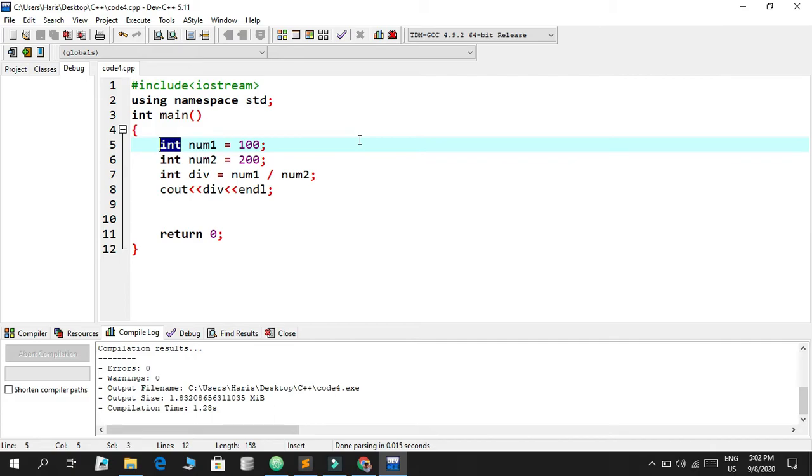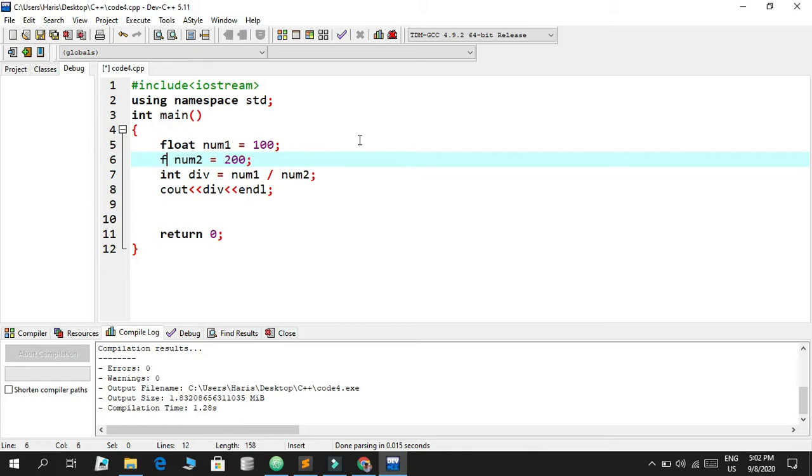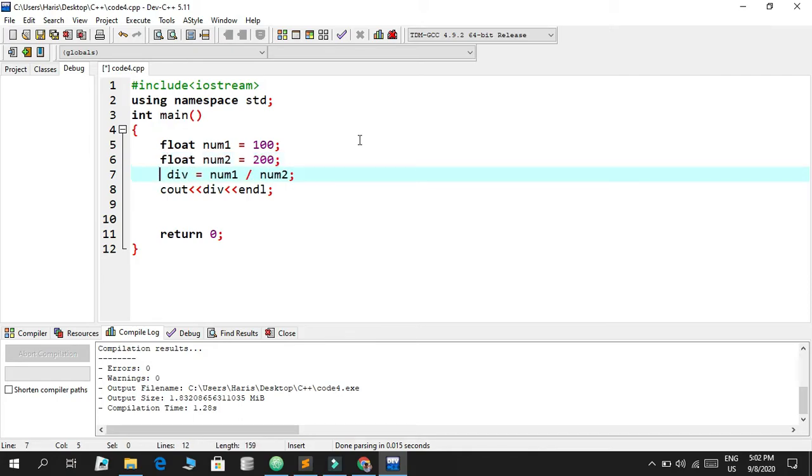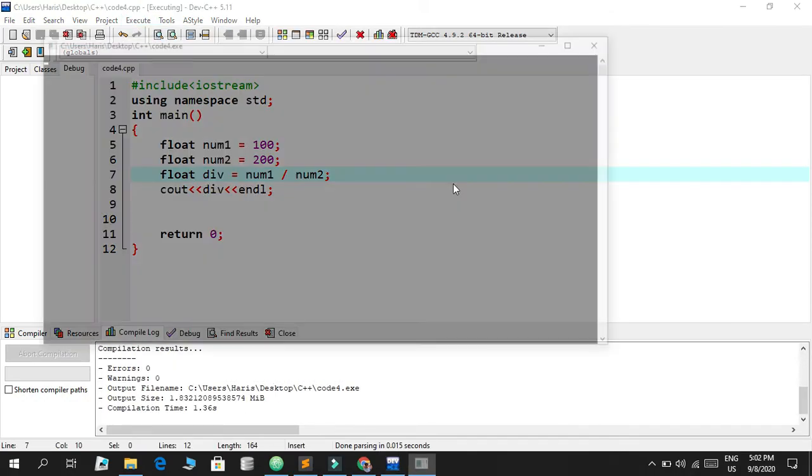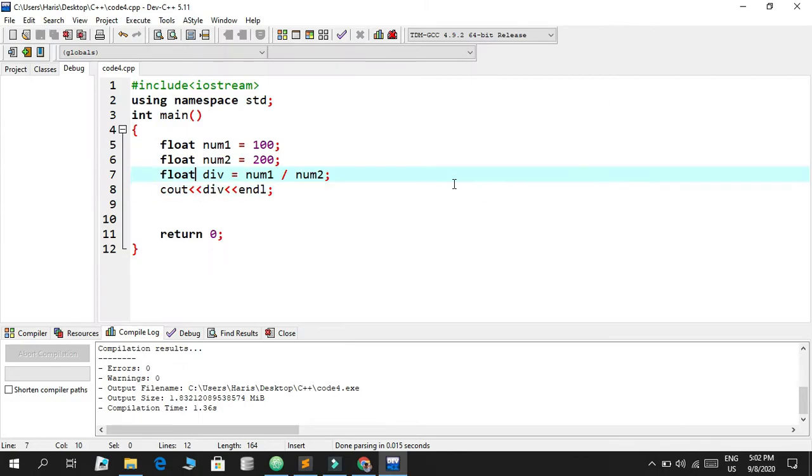So I changed the data type to float, F-L-O-A-T, for each of these variables. Now if I save this and execute, you're going to see the answer displayed properly, which is 0.5. Awesome. So integers are basically whole numbers, where everything after the decimal point is ignored. But if you want that decimal part, you have to change your data type to a float or a double.